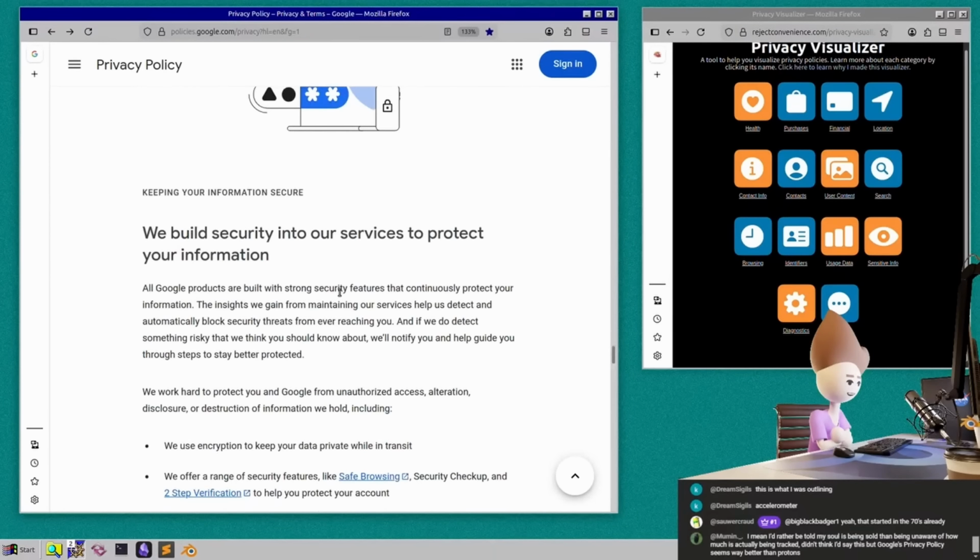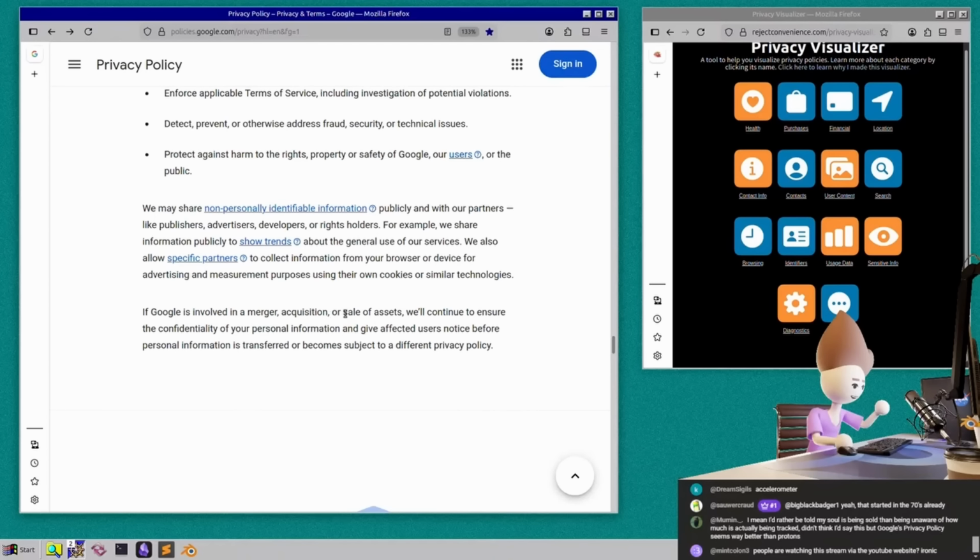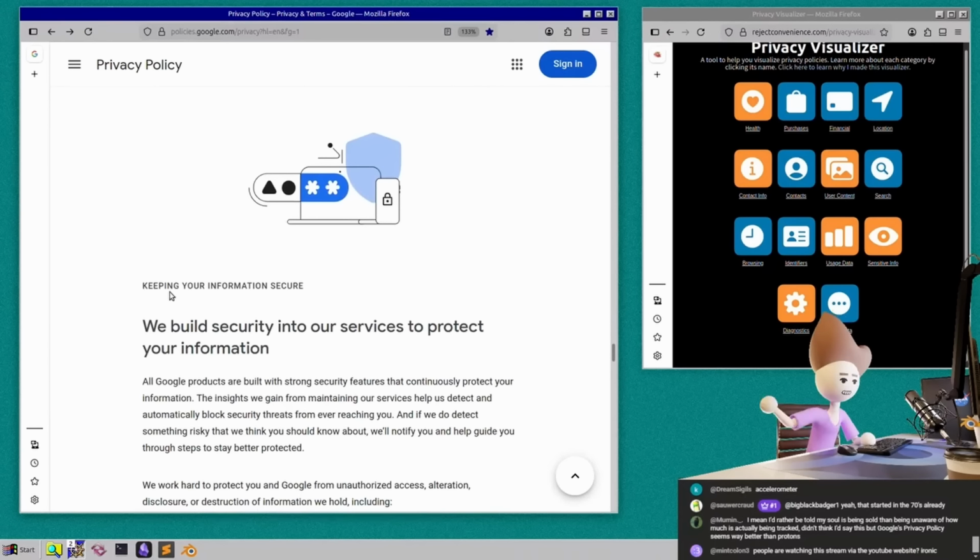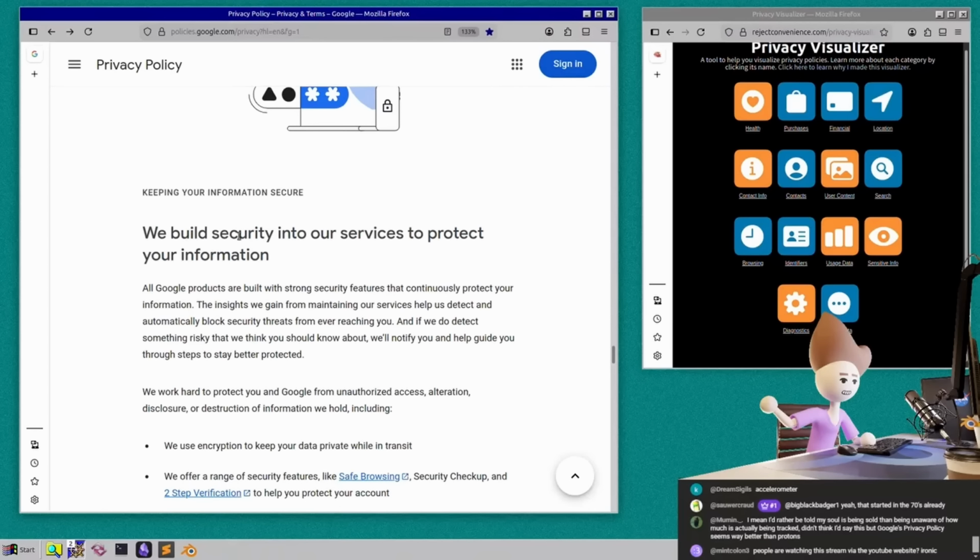So we'll get there. If Google is involved in a merger, acquisition, or sale of assets, we'll continue to ensure the confidentiality of your personal information and give affected users notice before personal information is transferred or becomes subject to a different privacy policy. I like that. That's good. Keeping your information secure. This section matters a lot to me. Just so you're aware. Security matters a lot with privacy.